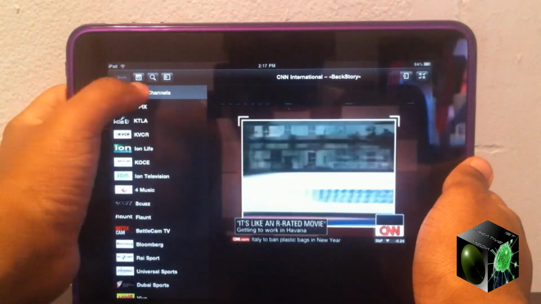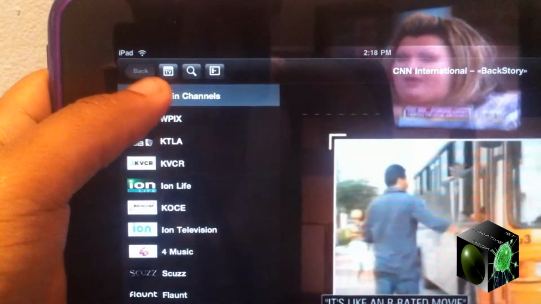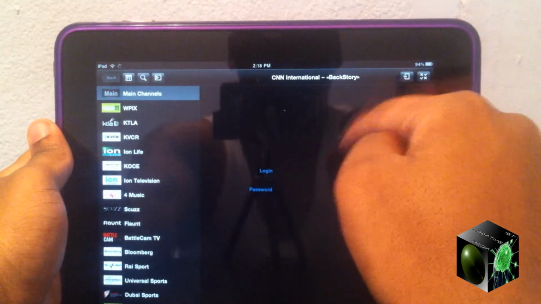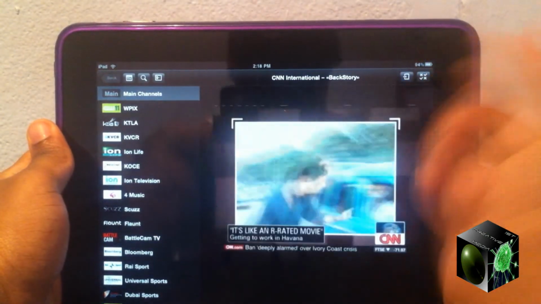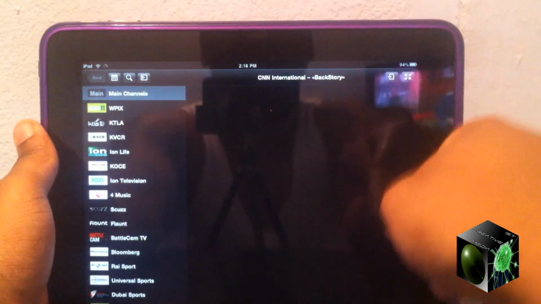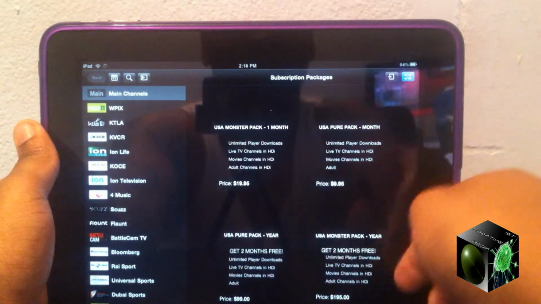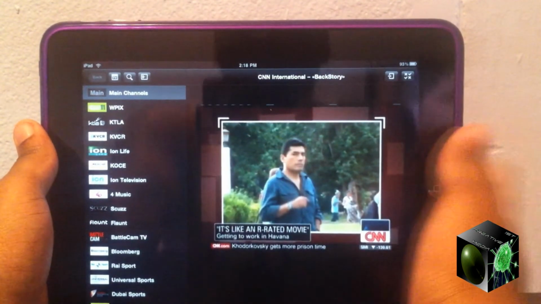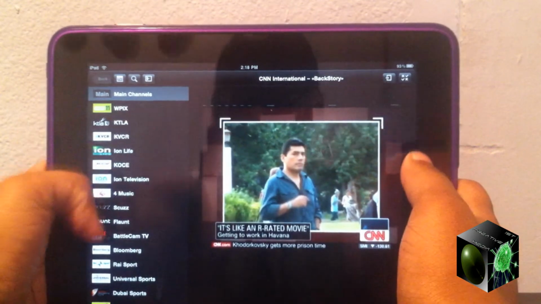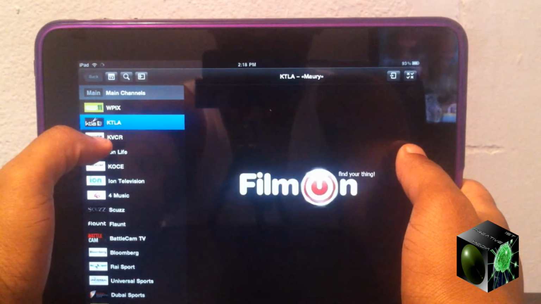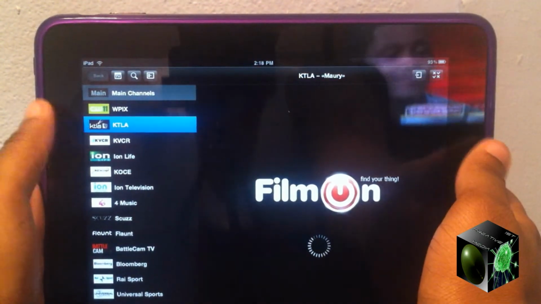Now at the top you have back, the little TV right here, that's like a TV guide, search, and this hides the menus. Over here gives you the packages. No, login. Okay, that's the login if you have an account. I don't see a reason for the mobile version. Maybe there is, I haven't come across it yet. And right here gives you the packages that you can buy. If you want more content, then you'll buy the package, because I think it adds more channels and stuff. Alright, but let me just give you an example of how it works. Alright, KTLA.